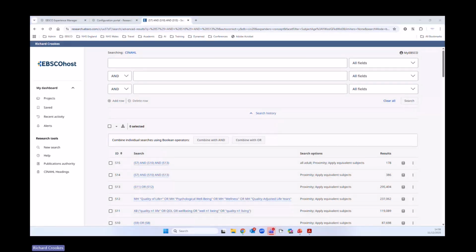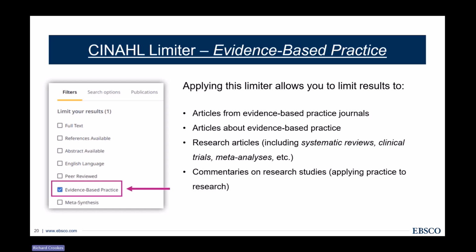Okay, so I'm going to stop and go back to the filters just briefly. Just to introduce the search filters, the methodological search filters, which can be applied. Both CINAHL and MEDLINE have their own unique filters. Evidence-based practice is a unique filter for CINAHL, and it's a tick box on the advanced search page. When you enter your search terms you can apply this filter from the outset. If you apply it to the original search, then you will get articles from evidence-based practice journals like Evidence-Based Nursing. You will get articles about evidence-based practice.